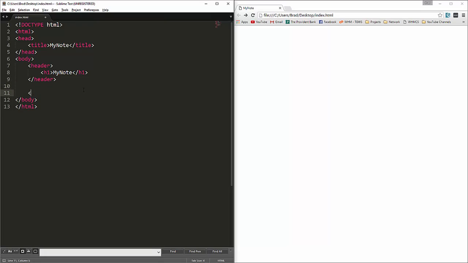And then let's create a container for our note. I'm going to give this div an ID of container. Actually, instead of div, let's use section, which is an HTML5 element. And in here we'll put the div, and we'll give it an ID of note. And this is going to be editable, so we want to put in the attribute contenteditable and set that to true. And then we'll close that up.